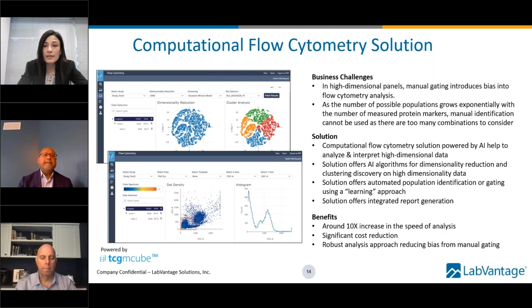Yes, let me talk about that a bit. There are many challenges for analyzing flow cytometry data in our labs. The high dimensional panels that we have, the manual gating that we use, it introduces bias into the flow cytometry analysis, as it only identifies cell subpopulations deemed important by the analyst. As the number of possible subpopulations grows exponentially with the number of measured protein markers, manual identification becomes more and more challenging as there are too many combinations to consider.